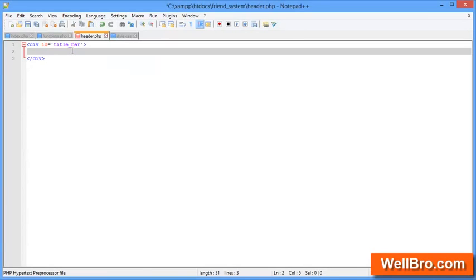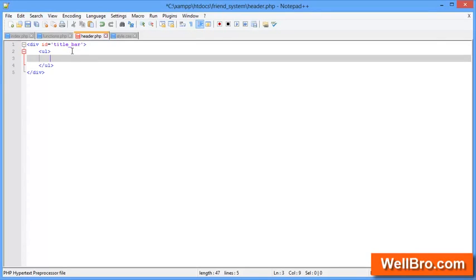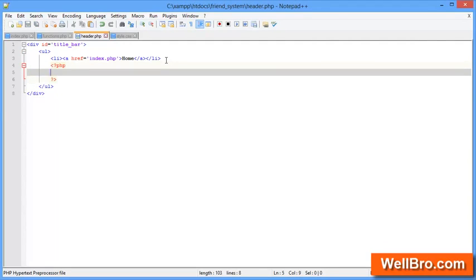So I'm gonna create an unordered list for options. All right, and here the li. So in the first li, I'm gonna give a link to the URL of the home page, and that's gonna be index.php. All right, after that we want to give the options according to the user, if they're logged in or not. All right, so we'll do a check by if and else statement.